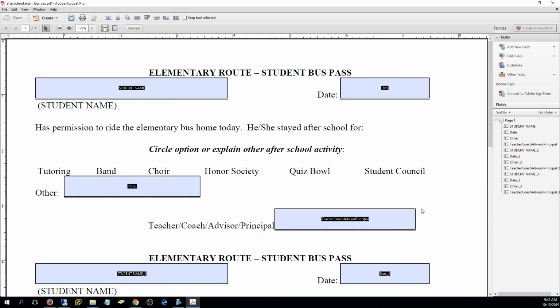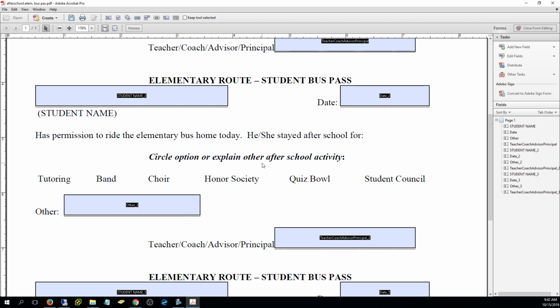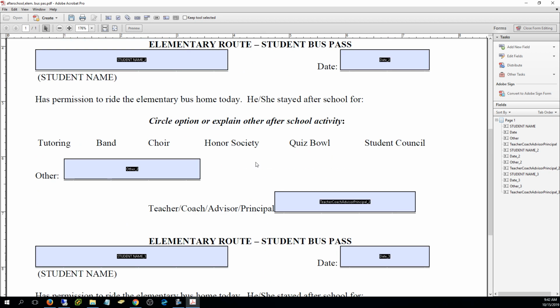The only reason I say I'm really close to being done is there's some things on here that you can't do with the form. The example here is this circle option or explain other after school activity. Now if they're filling this out, there's no way they're going to be able to circle it. So what I could do here is add checkboxes for them to just check which thing they're doing. And I'm going to show you how to do this. By the way, everything's all done other than that on this one.